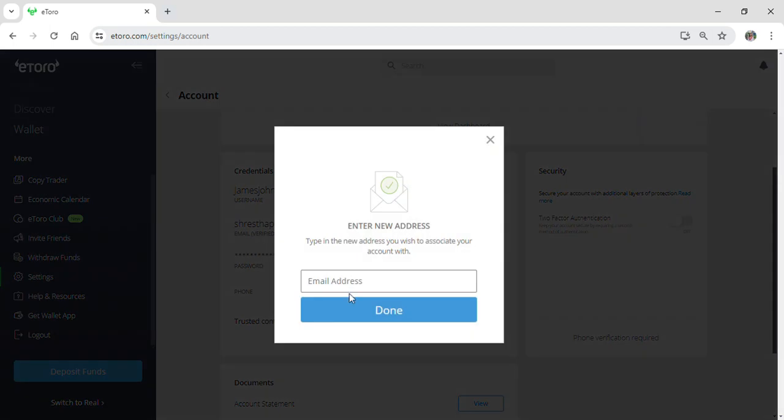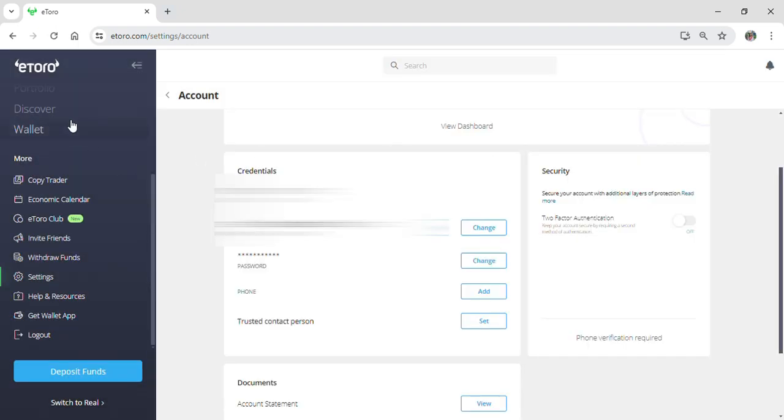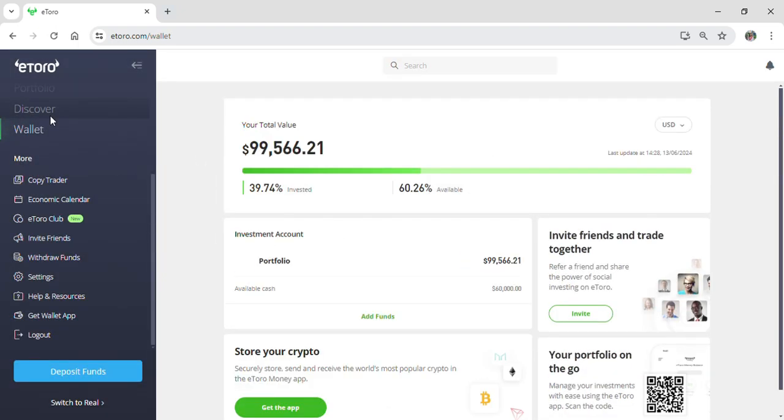Now enter the new email address and click on done, and after that you can easily change your email address on eToro. And that's how you can change your email address on eToro.